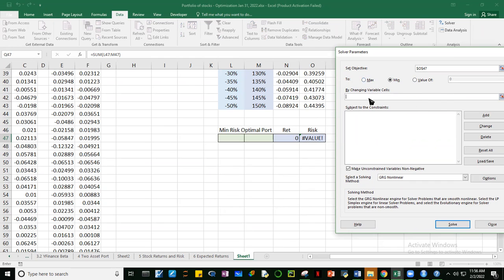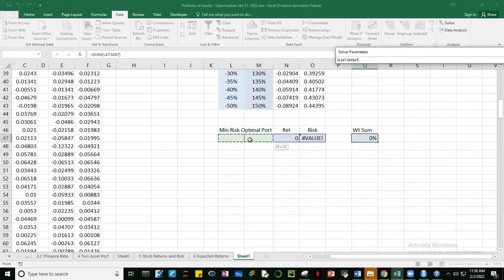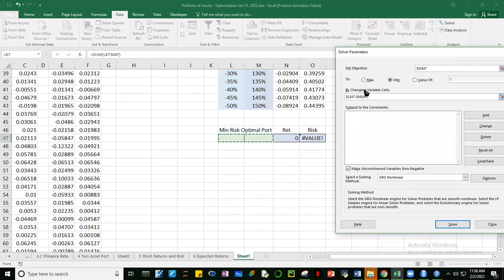Okay, next. Ano yung changing cells? Ano yung sinusolve ni Excel? Ito, yung weights natin. That one. Yan ang changing variable cells natin. So ang gagawin niyo dyan, mag-iterate siya dyan, mag-compute siya na mag-compute hanggang lumabas yung pinaka-minimum na risk. No? Okay.